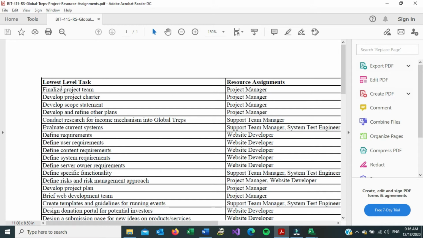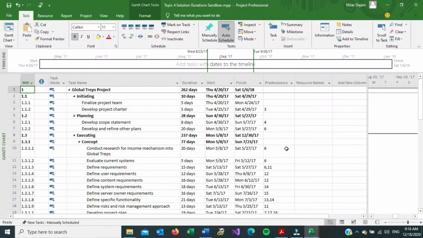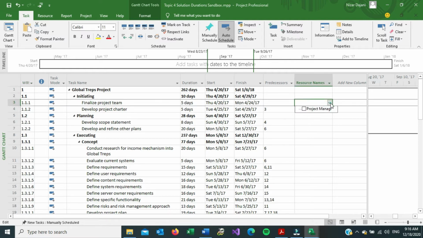So on the very first one, finalize project team, the person who's assigned to it is the project manager. So I go back to the resource names column, and in finalize project team, I click on the pull down arrow. If I have more than one resource, I'm going to see all of them here. So I'm just going to click on the person that I want to assign this to, and then I can exit out of that, hit enter. So now the project manager is assigned to finalize project team.